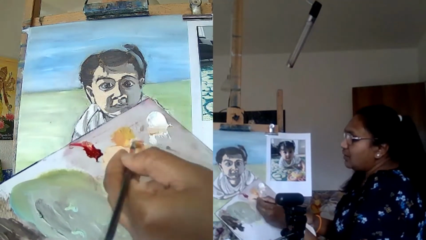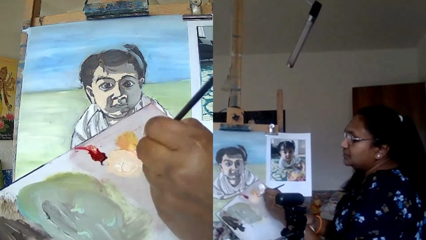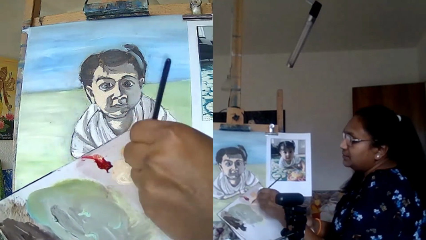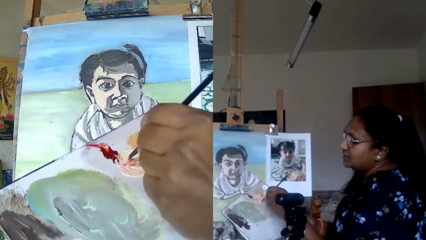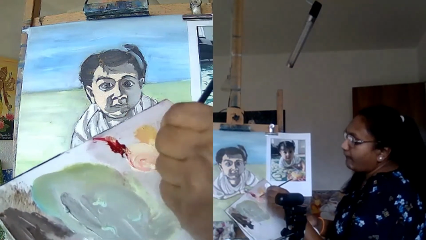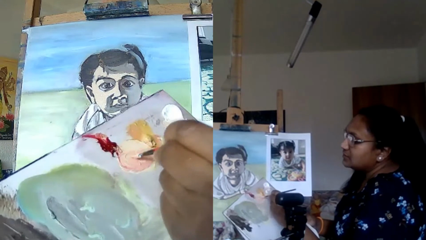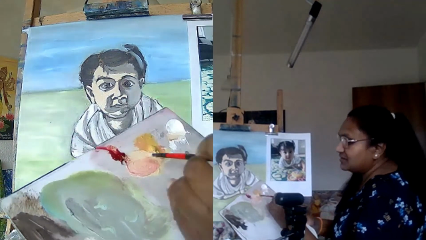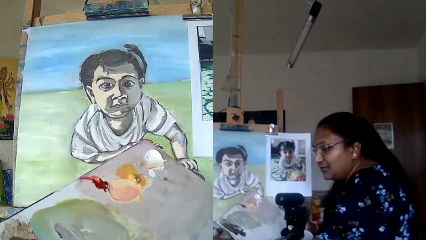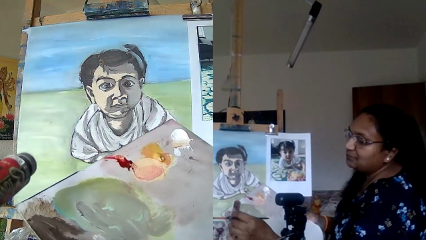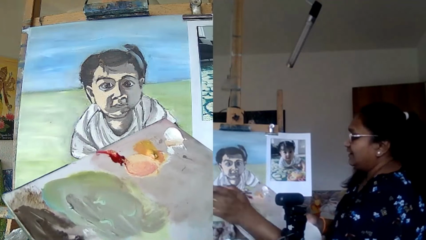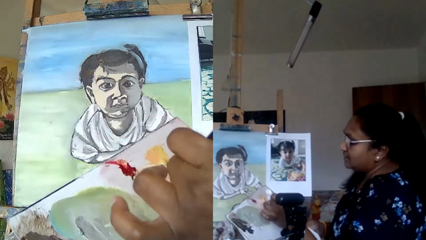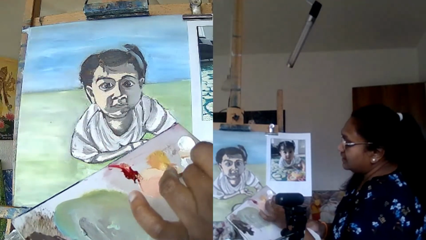So I'm taking the white, I took the yellow ochre light, keep blending it, slightly introduce the crimson or anything that is close to crimson that I have. Honestly, I do not know the name of this as well. Yeah, anyways, so I'm introducing that.